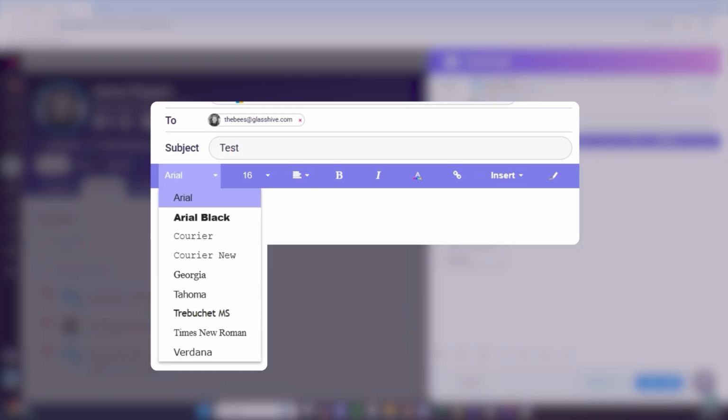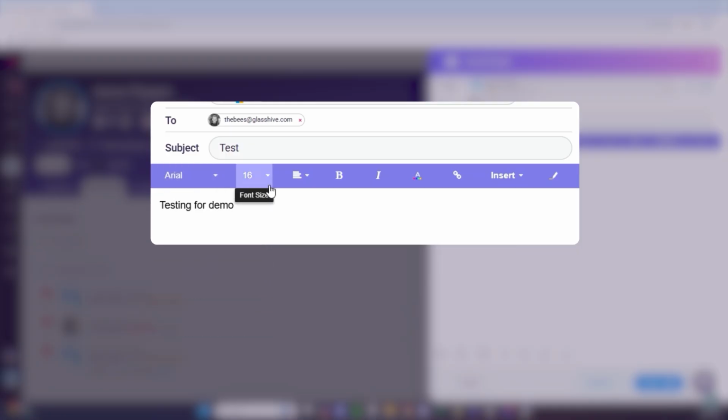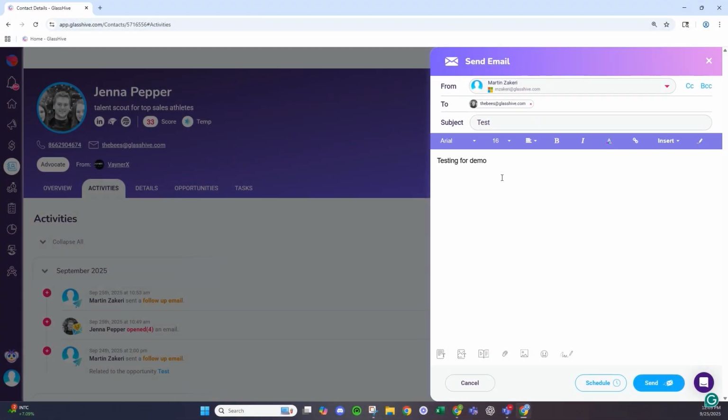I can change my actual font. I can change the font sizing, the alignment, bold, italicize. I can color some of it. I can insert a link. I can insert a personalization. I can even highlight some of my text.